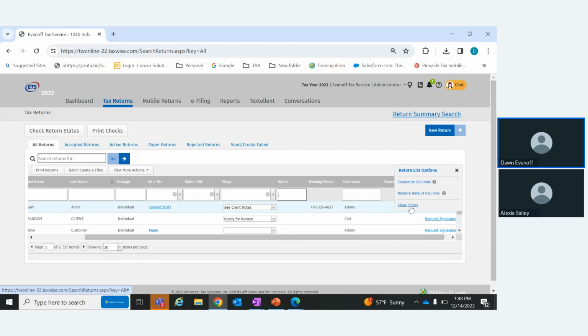Alexis, any other questions or anything before we move to mobile app? And do you want to show setup or just how it's used? If you want to briefly go over the setup, we don't have to go crazy in depth on it, but if you can show them where to access everything.